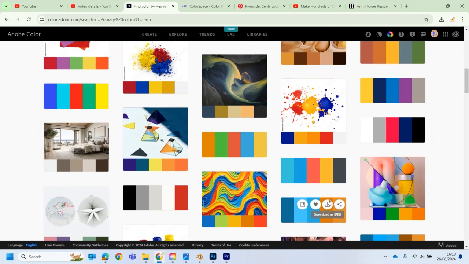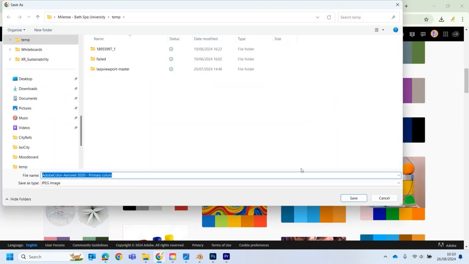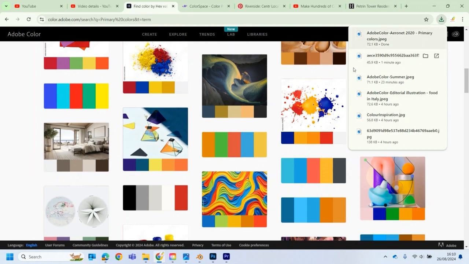So I quite like this one. I might just use this one. So let's just say, okay, I'm going to use this one. If I don't like it, I can always change it. So I'm going to download this as a JPEG, primary colors. Okay, this is what I'm going to use.